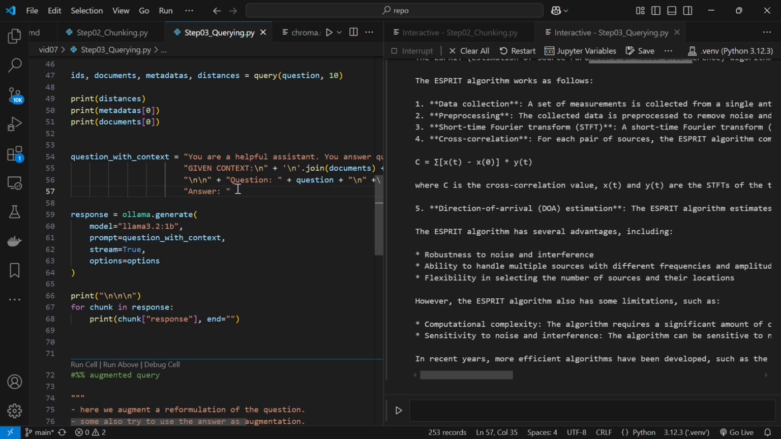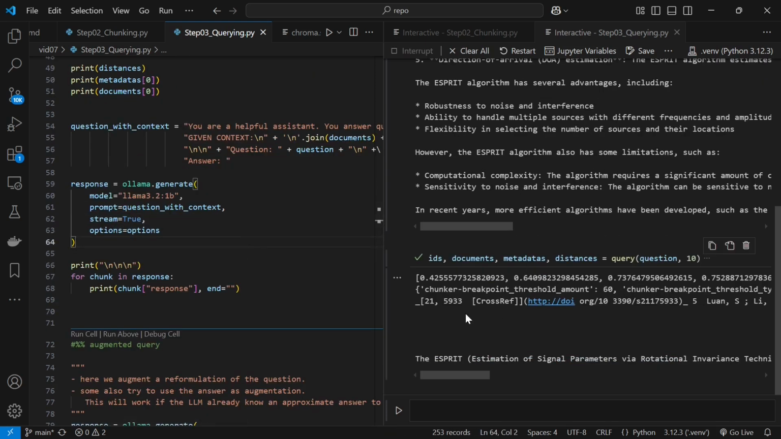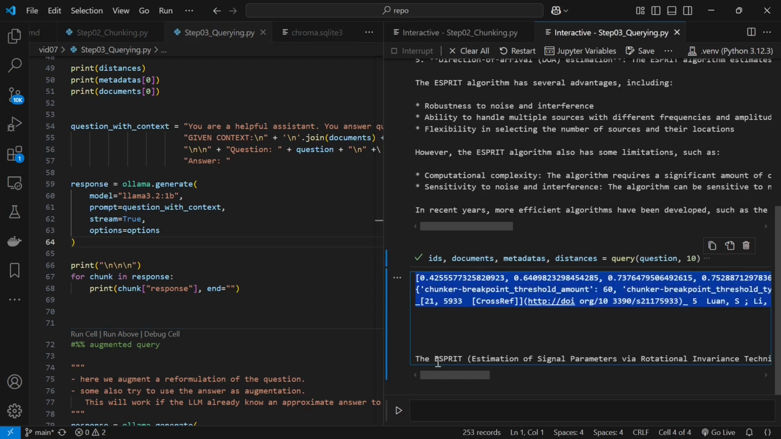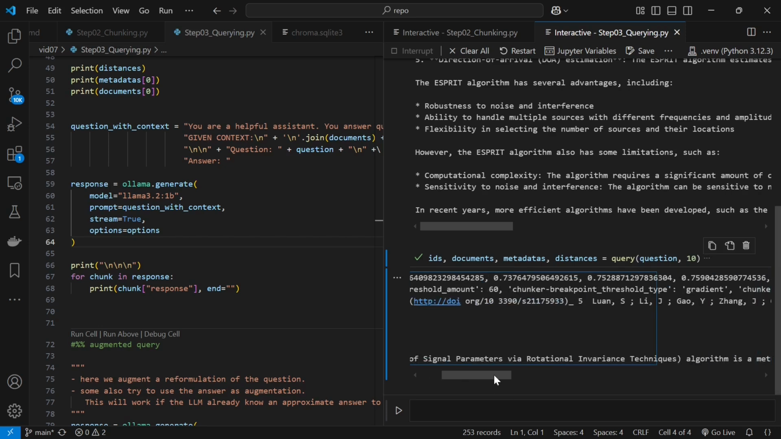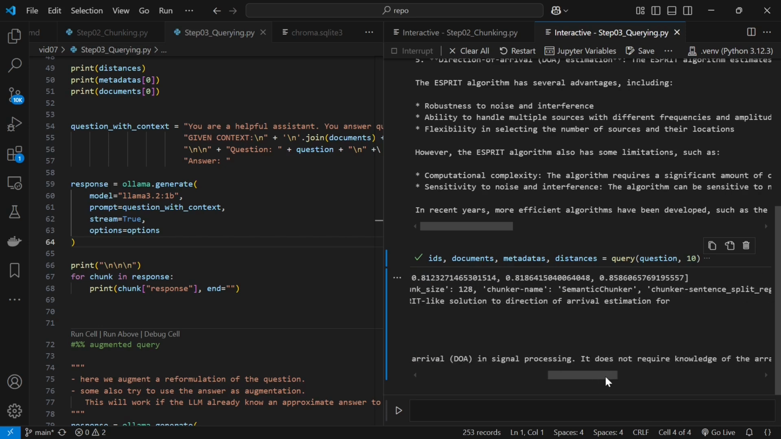This is just to let the LLM start generating the answer, because I will be using the generate function and not the chat. So here we will simply call ollama.generate using the same model as before, using the same options as before also. So let's see now the output. So this is the information we got from the query. And now this would be our answer here. You can see that ESPRIT is the estimation of signal parameter via rotational invariance technique. So the RAG is working. Then it's saying that this is a method for direction of arrival estimation.